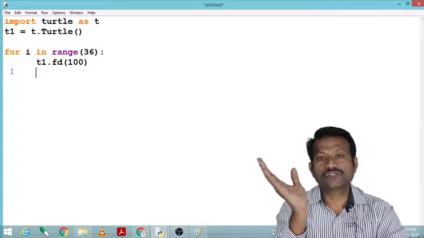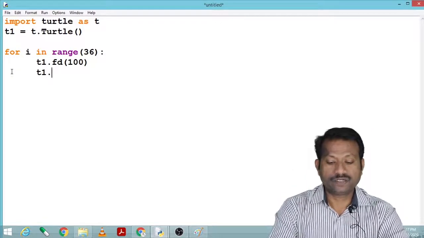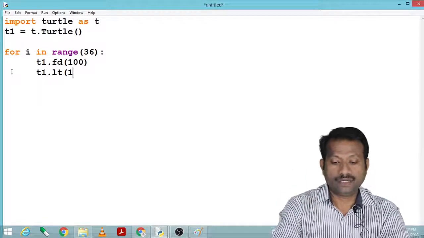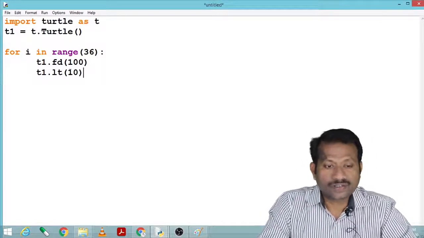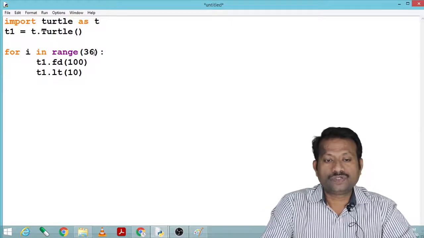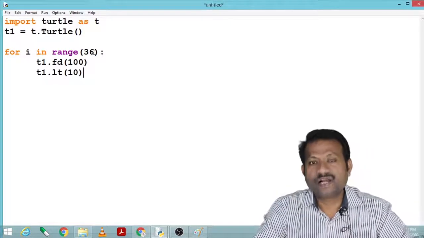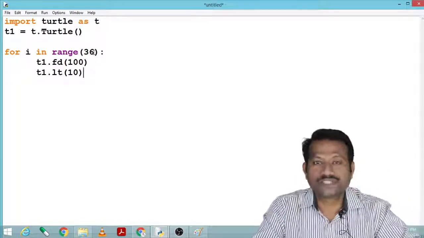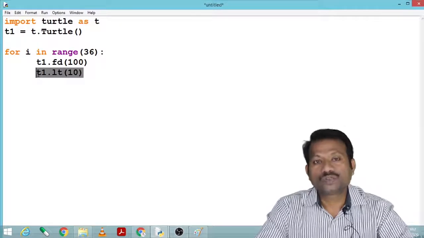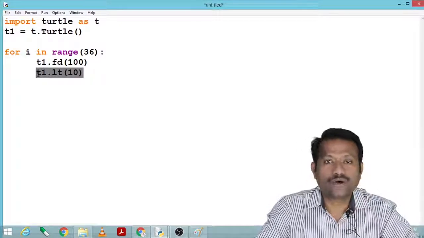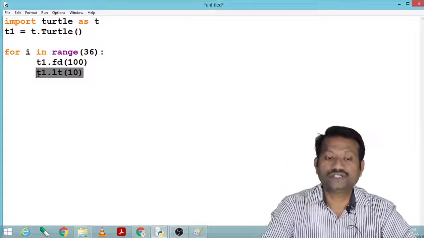Then let us change the angle by 10 degree. We can say t1 dot lt by 10 degree. So this will change the angle by 10 degree. Now how is this going to work? I have taken 36 because I would like to cover a complete circle, and we know that a complete circle is 360 degree, and I am changing the turtle head by 10 degree. So to complete the rotation we require to rotate 36 times, that is 36 into 10, that is 360.